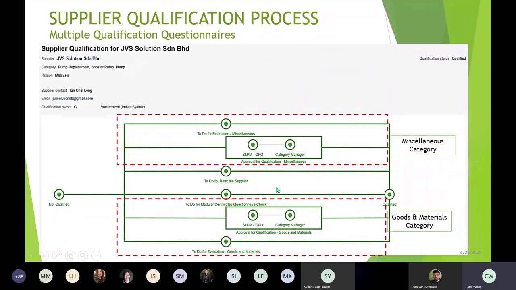Okay? And when we finish the qualification questionnaire, that's where we qualify the suppliers. In Gamuda, once the suppliers have registered, they are already deemed approved suppliers. The qualification questionnaire is more tailored to the respective category.